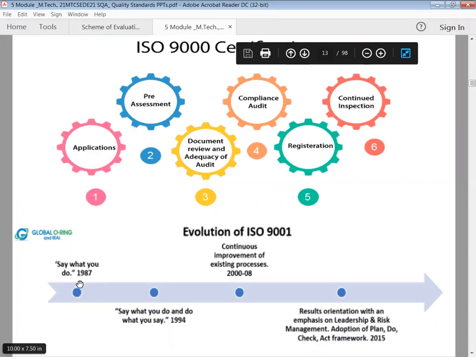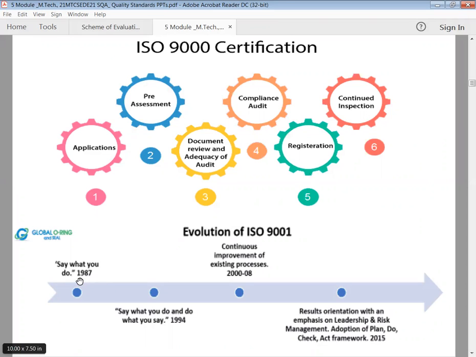Then the major modifications and the slogans followed in ISO 9001: say what you do and do what you say. Continuous improvement and results orientation, with an emphasis on leadership and risk management, and adoption of plan, do, check, act.